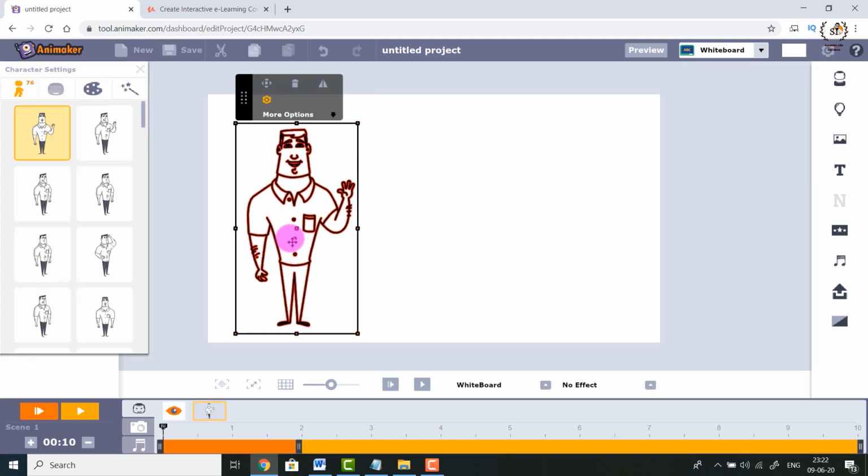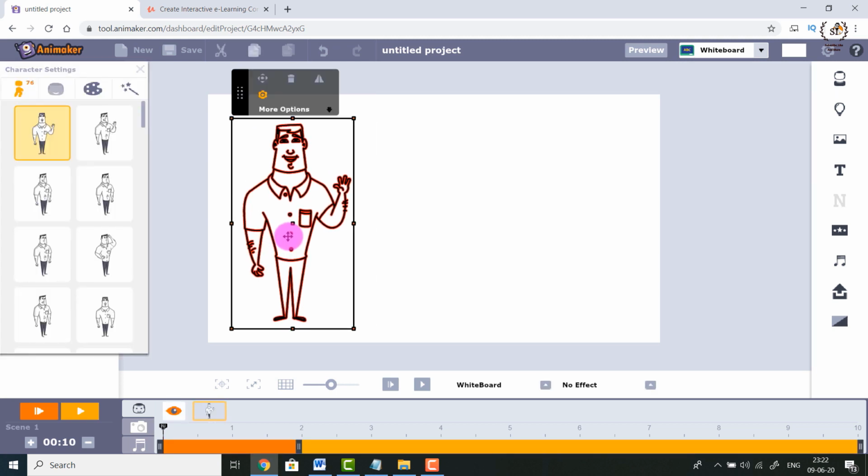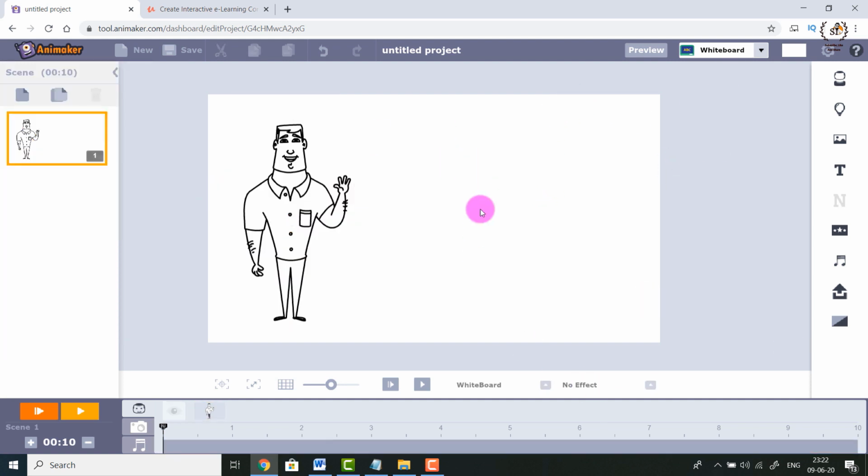So how to start the story? First of all, the character comes into picture and that character will start narrating the story. I won't go into the animation part in this video. I will just show you the basic canvas properties and all the whiteboards which we can select. So let me show you. This is the whiteboard, basic whiteboard.